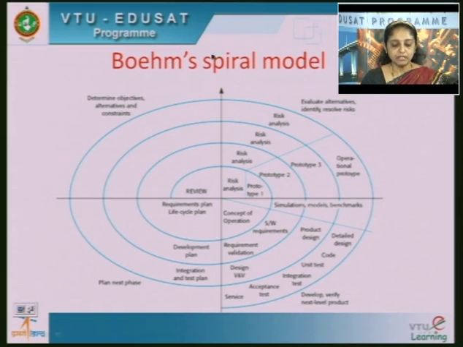So if you remember these three, the next thing to remember is that this spiral is divided into 4 sectors. These are called the sectors. Beginning from the left hand side, the first sector is to determine objectives, the next one is to evaluate alternatives and identify any risk that is involved, and then you develop and verify in the next sector, and at every phase you plan for the next phase.